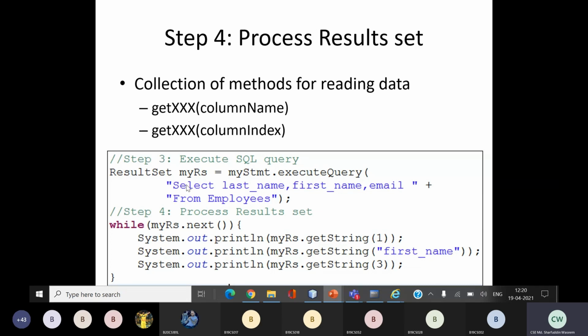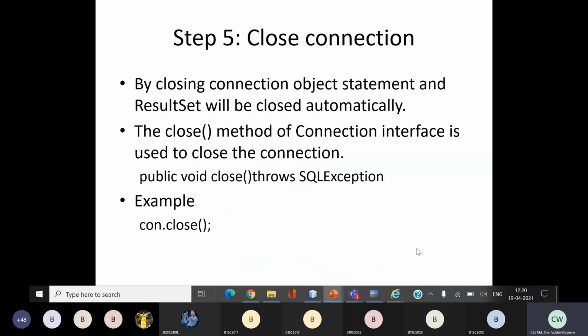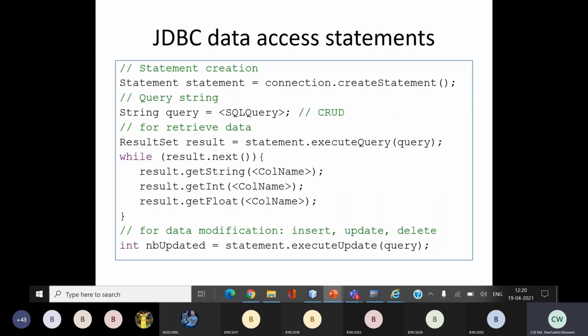Okay, so if you see this, select last name, first name, email from employee, it is trying to get the column names, and you can also get your return values with the help of a column name. This I told you already. Then closing the connection, to avoid unauthorized attacks on your database, we have to close it properly with the con.close method. So this is the general way of making a connection and accessing data from the statement.